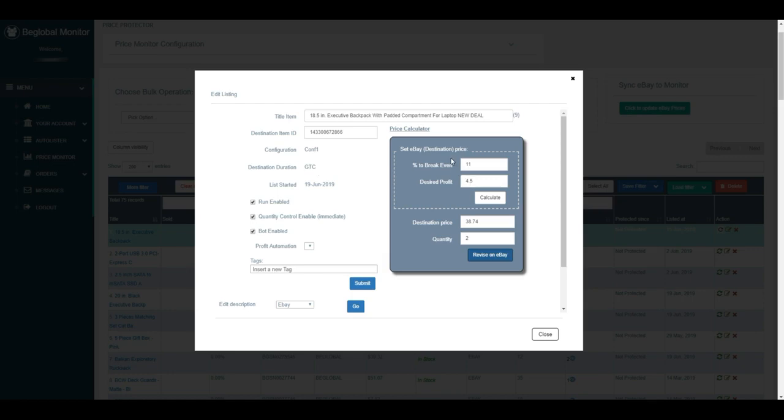But I would say that the 2 most important things here are the titles, that I can edit the title from here, and I can adjust the prices from here, the destination price. Now why do I say that? Let's say that I see that the destination price now is 38.74.